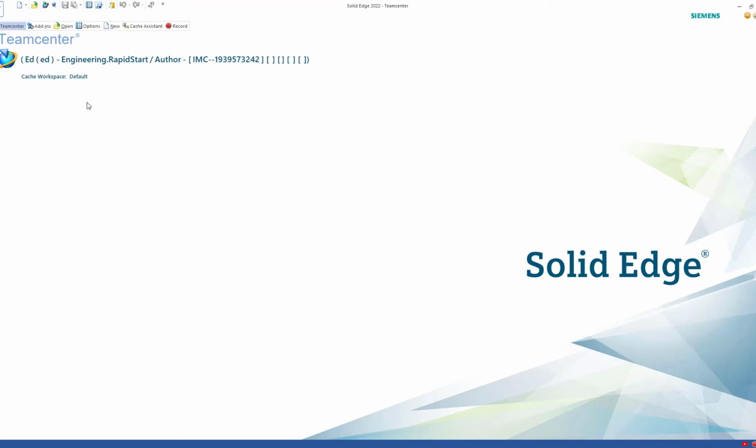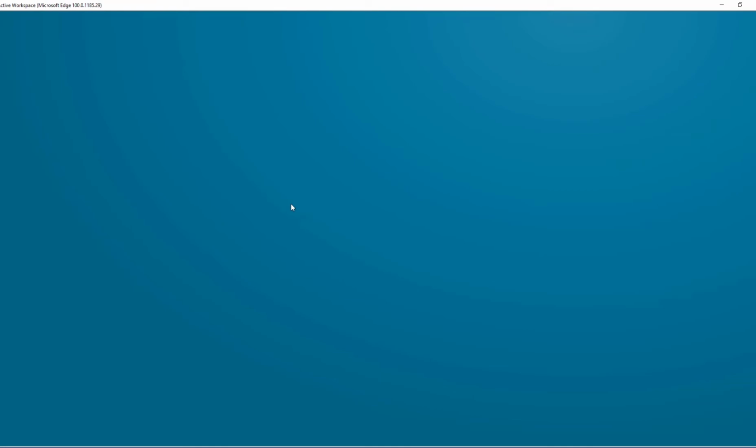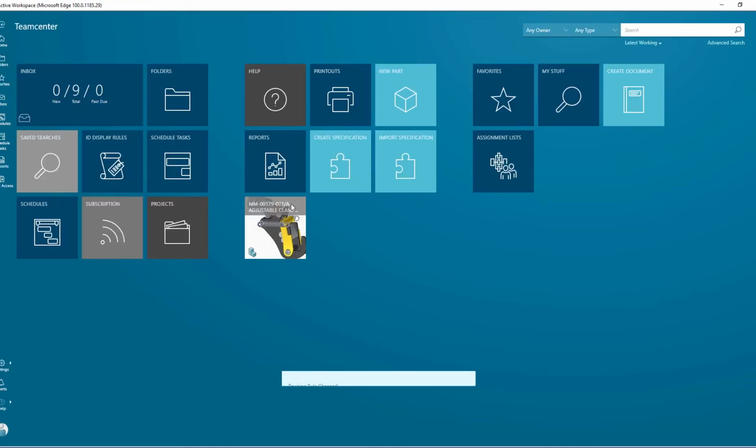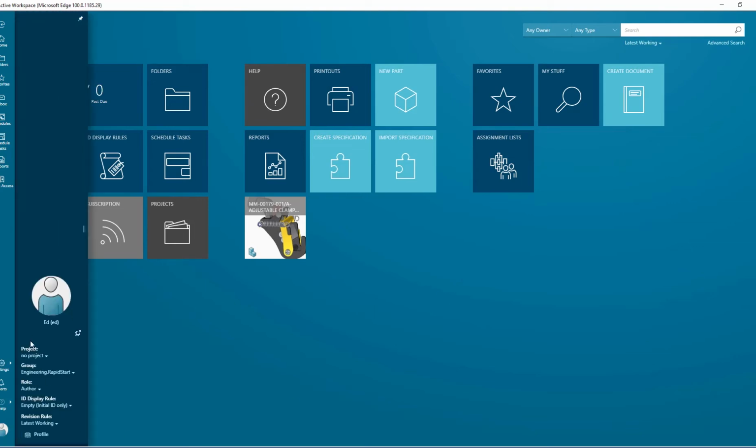From here, there are several ways I can access the database. One is the rich client, two is through Solid Edge, or through our file open and new commands. But there's also a web-based GUI that's embedded into Solid Edge and is also accessible through any HTML client, called Active Workspace. This is just running off of a URL. We're already logged in as Ed, so it carries my credentials from Solid Edge, and I don't need to log in twice. It has my group and role and everything.